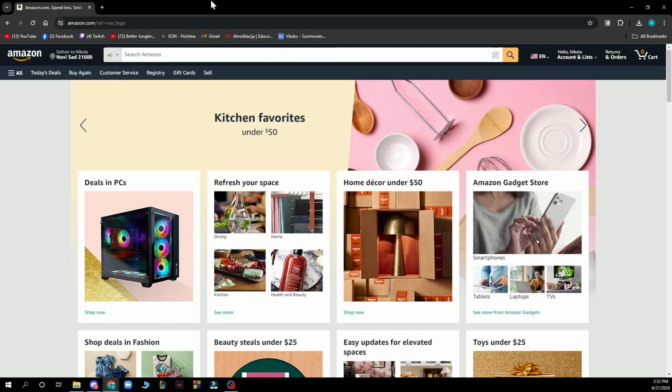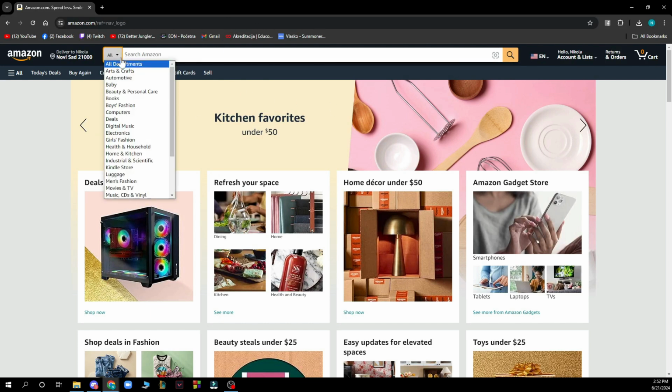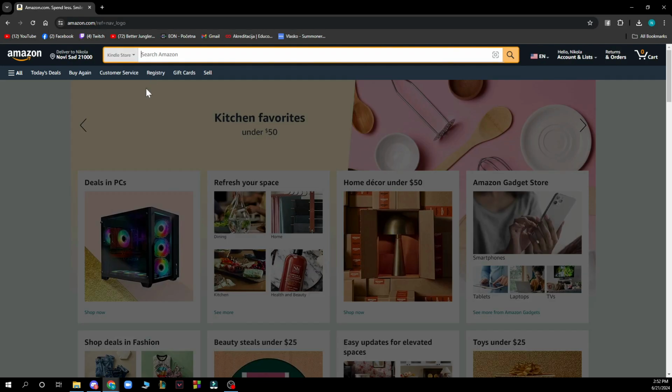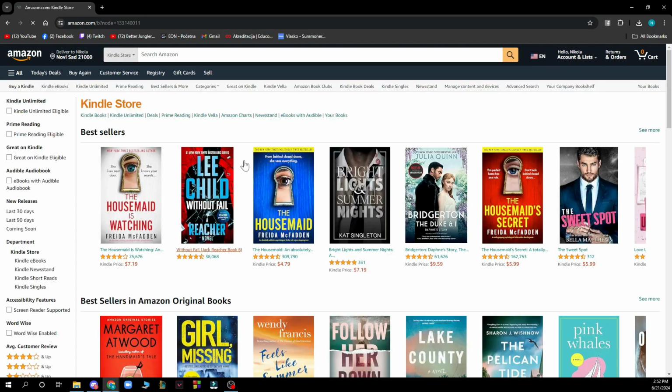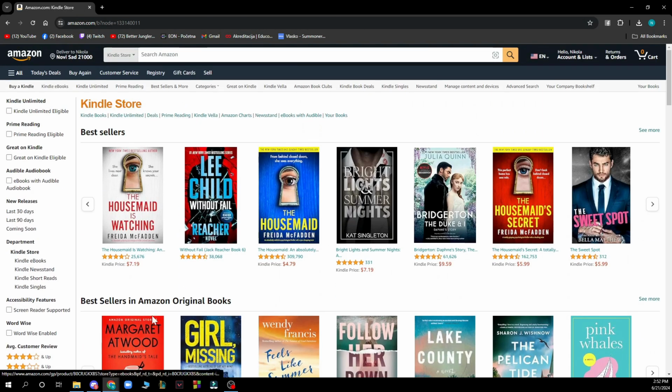Now let's see how you can actually purchase a book on Amazon Kindle. First of all, go to the search bar, go to Kindle store and click there. When you're in that store, you can type and press enter, and you'll have a lot of books which you can choose from.